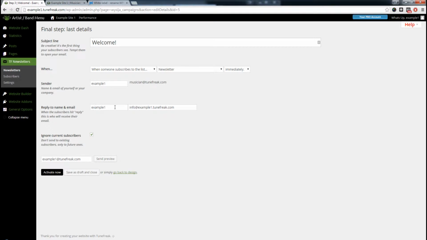And you can also set the reply to. This should automatically be your email address. If it is not, set it here and it'll be saved. You can set your name so they see the sender's name. And you can send yourself a preview once again to see how your email will look after you created it. And if you're ready, go ahead and click activate now. If not, save as a draft and close it.